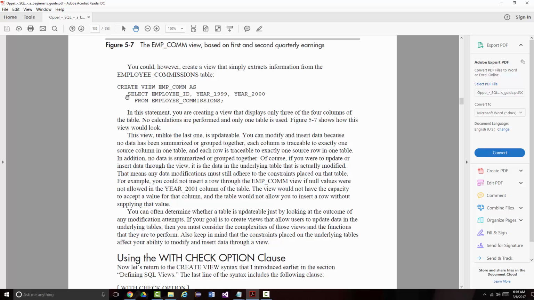Here's an example. Create view empcom as select employee ID, year 1999, year 2000 from employee commissions. So when you get done, all you have to do is say select star from empcom, and when you do that, it runs that query.